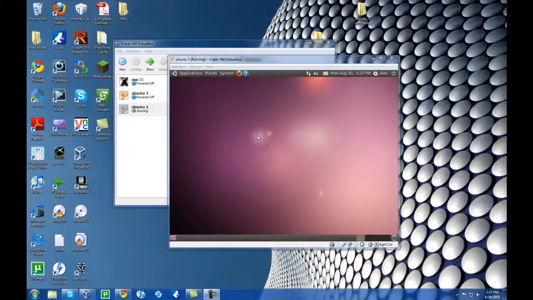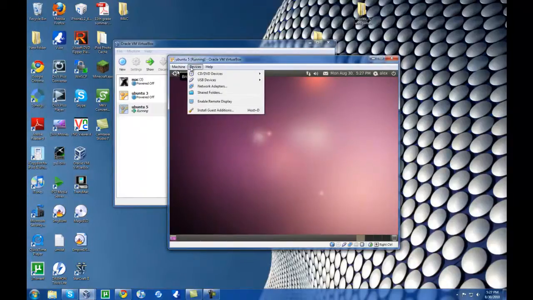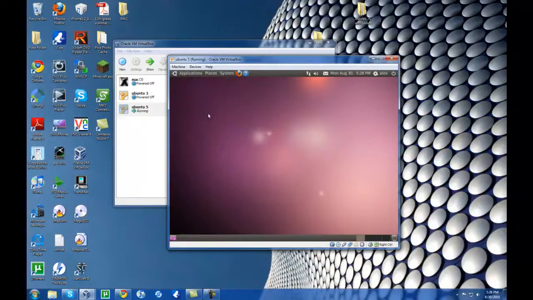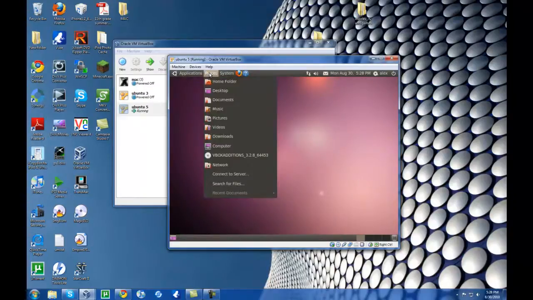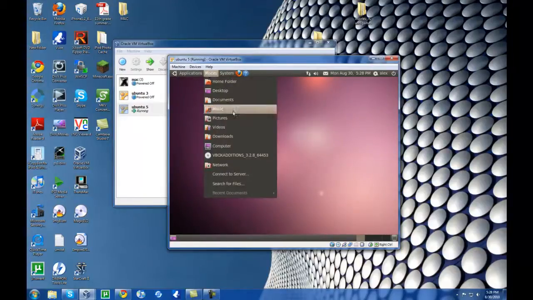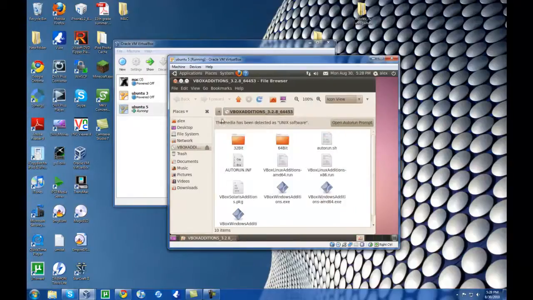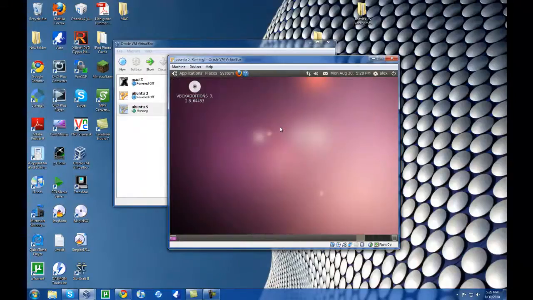Alright, now that it has restarted, we are going to go to machine. Actually, I'm sorry, devices, and you're going to go to install guest additions. And then if nothing shows up on your desktop, you're going to go over here to places. You're going to click on this. And then if this auto pops up, just hit cancel and then exit out of this.